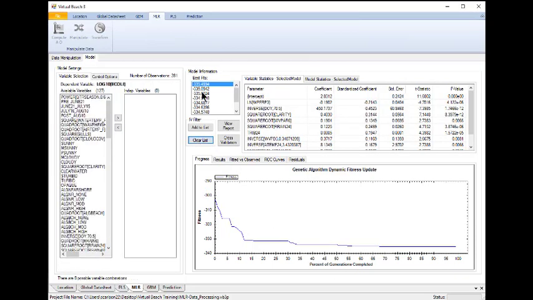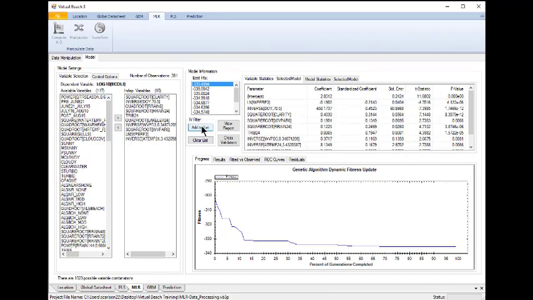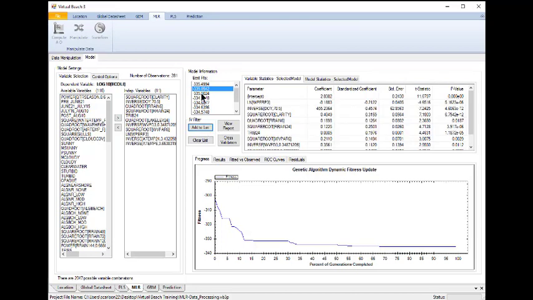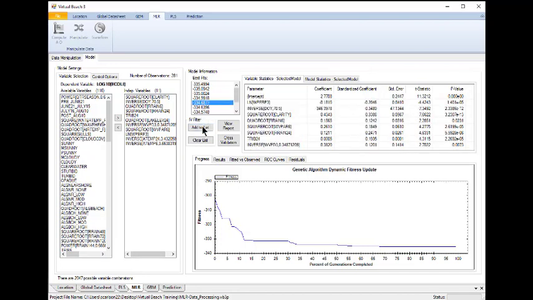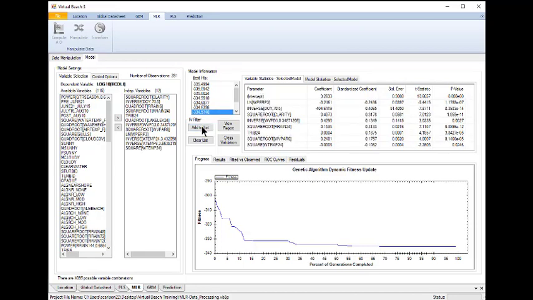Click the Clear List button. Highlight the first best fit model. Click the Add to List button. Again, all of the variables included in that model will be re-added to the list of selected variables. Add back in the variables for each of the remaining best fit models by clicking on the next model and clicking on the Add to List button.